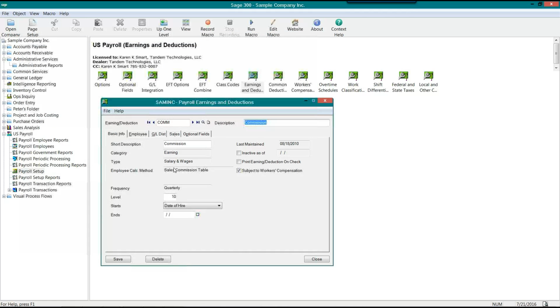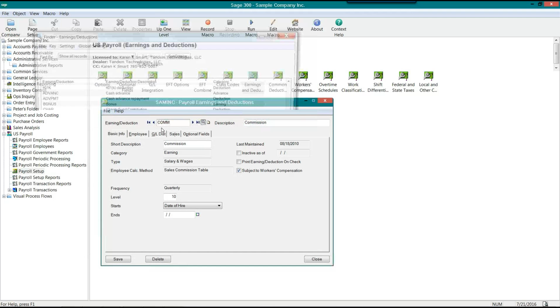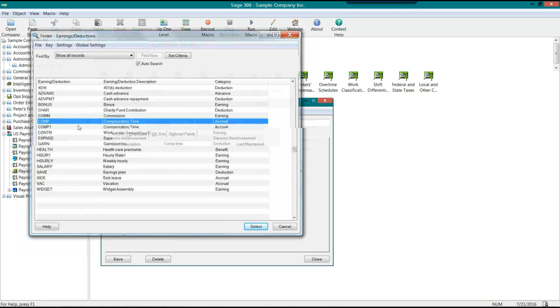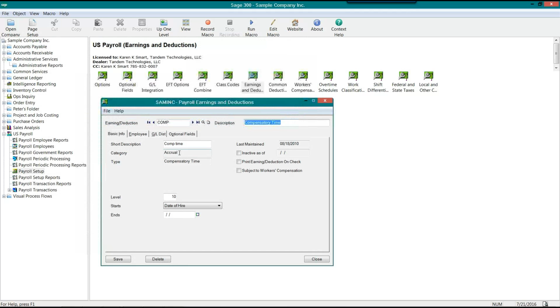Commissions, so as you can see, this one is set up to use a sales commission table. Okay. Go look at some others. This is a compensatory time, so this is an accrual type category. So it works a little bit differently.